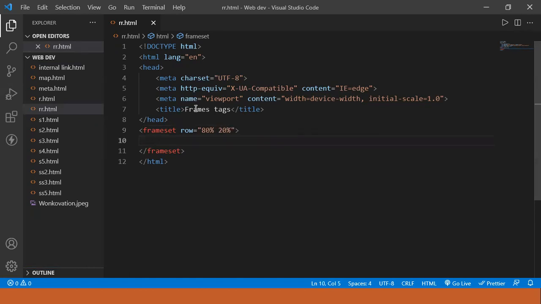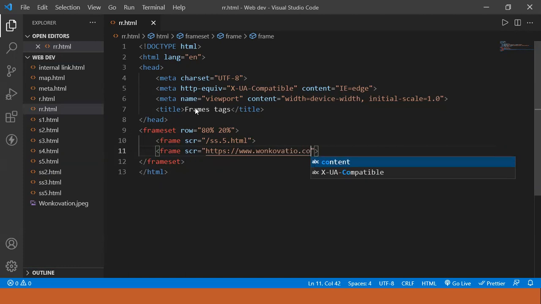And what will the frameset contain? It will be a frame, and the src will be from, let's say, ss5.html. And the next frame will have src, let's say, https://www.concatenation.com. Let us see what is happening on our web page.